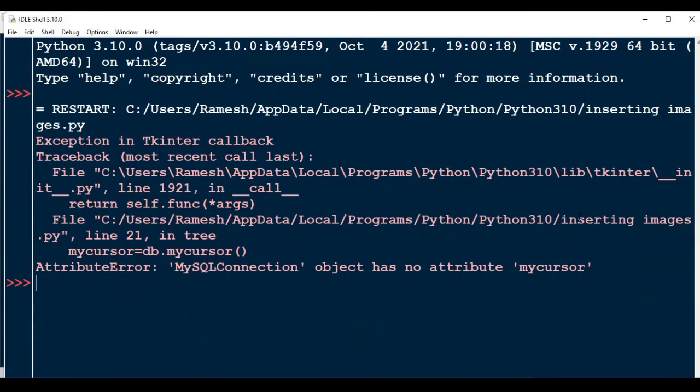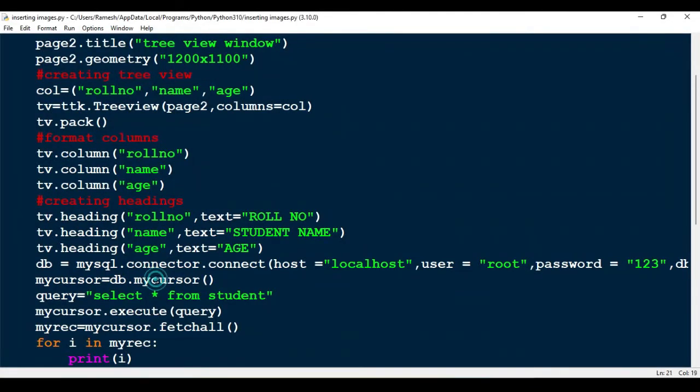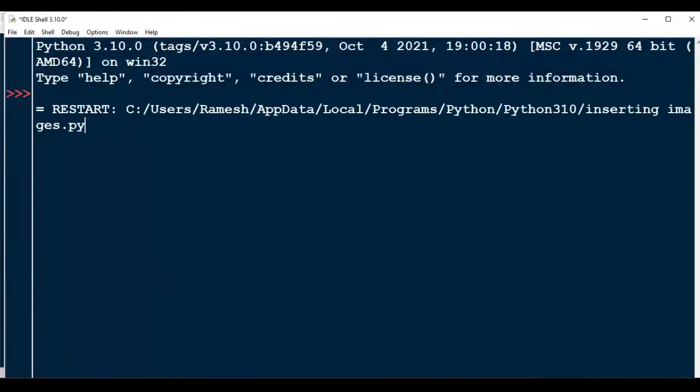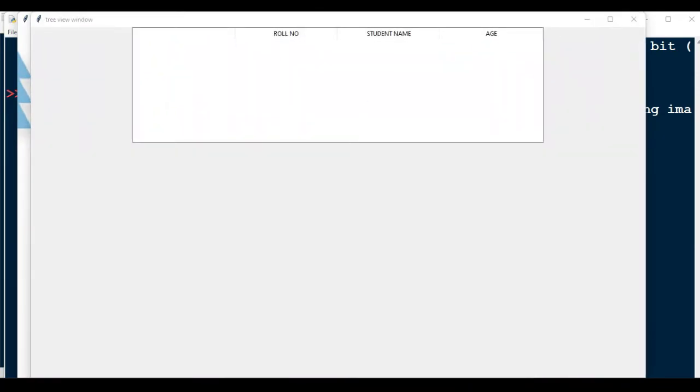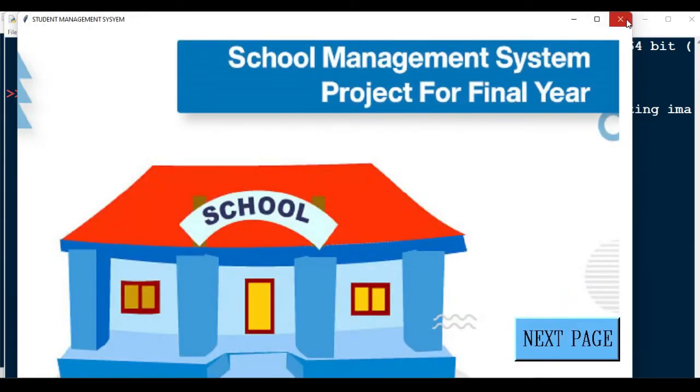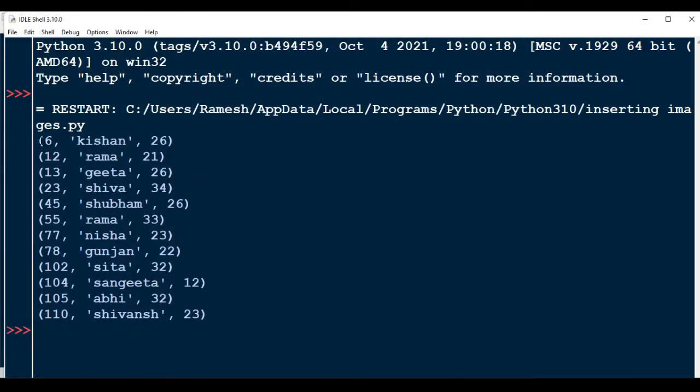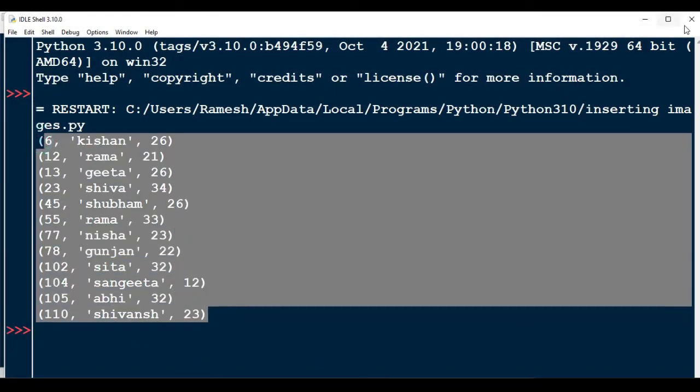SQL connection and no object to my cursor. Here I need to write cursor. Okay, so this is the error and I have resolved it. Now next, and here no error is coming and let's see if the data is displayed. Yes, this data is displayed, but where do I need this data? I need it in the window.